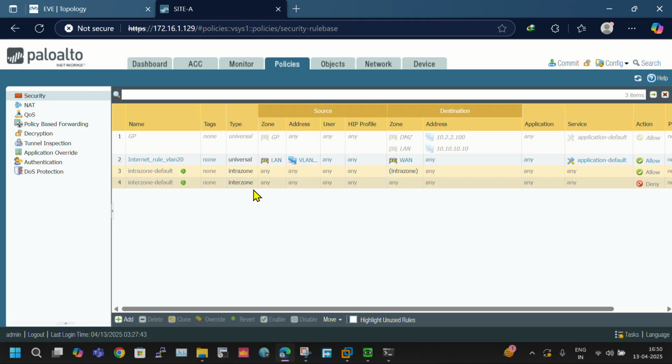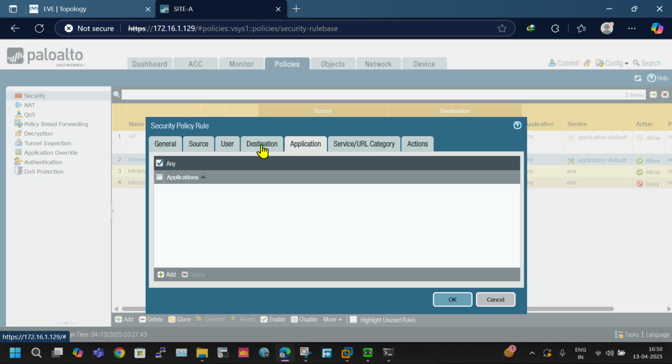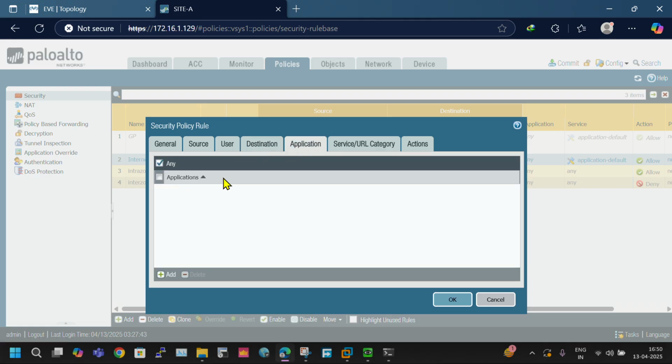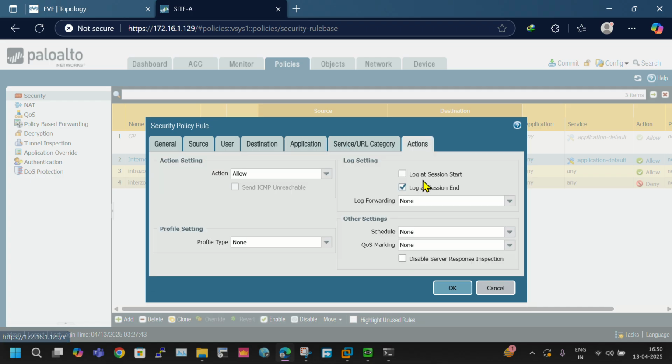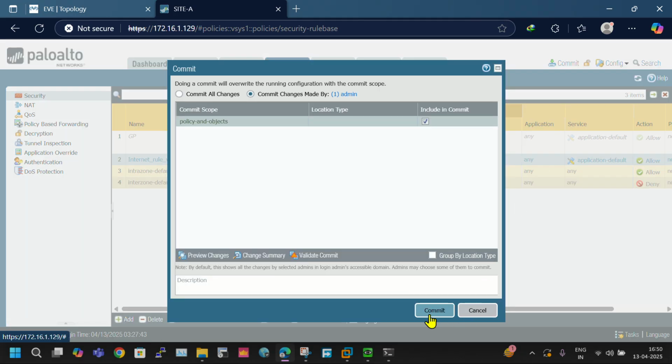Okay, I have created a simple rule, and for now I'm not giving any destination, and I'm also allowing all applications and all services, and I am enabling the logs. Okay, now let's commit the configuration and let's check.